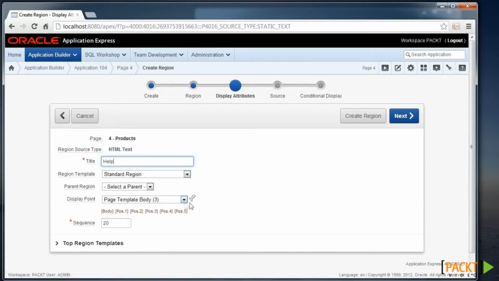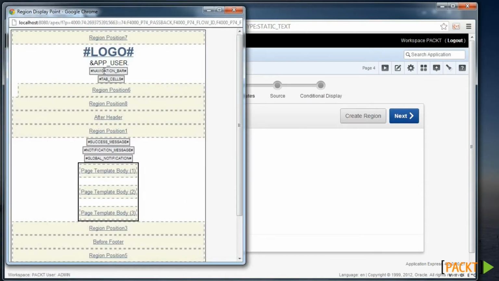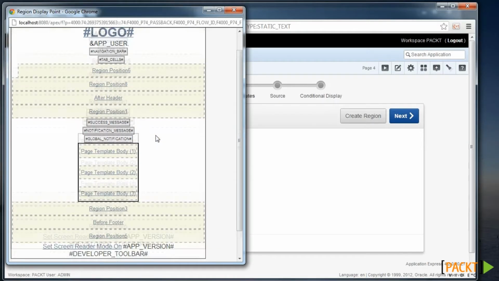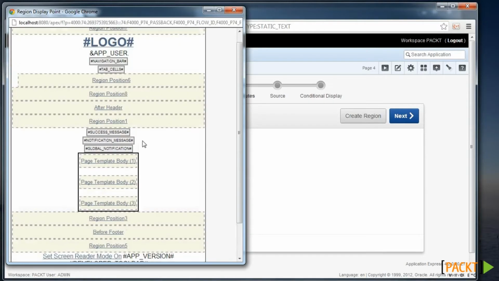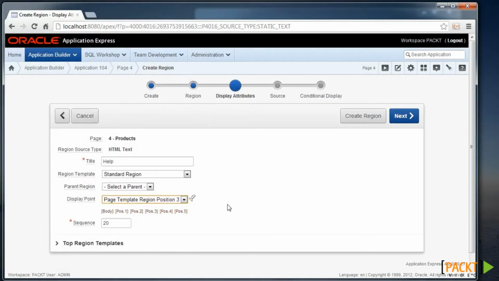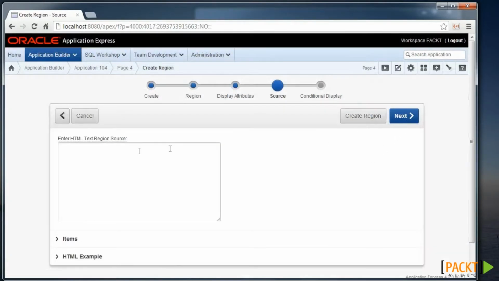And the display point is the key point of interest here. We can use the torch on the side, and we can see a rough representation of what the template and all their various positions within that template looks like. This one isn't abundantly clear where all the various positions are, but we can choose region position 3, for example, and move to the next section of our wizard. And say this is our page help.